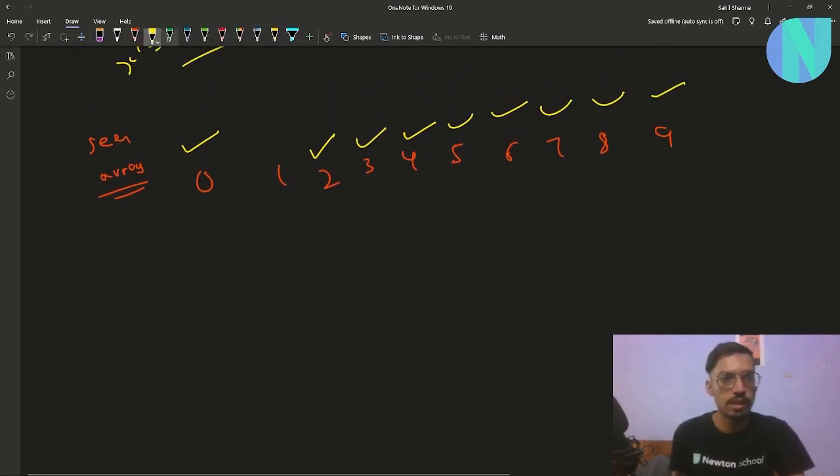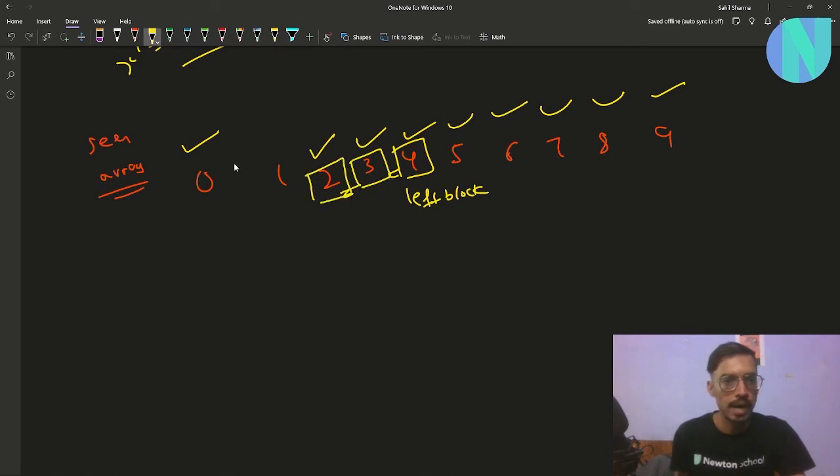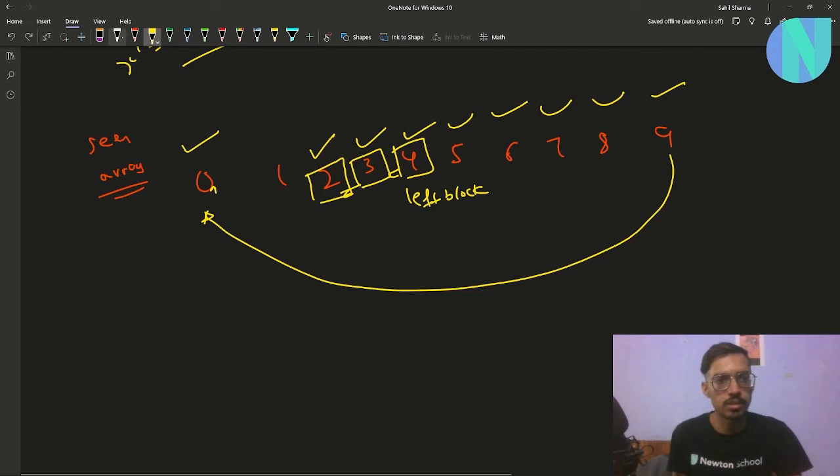So firstly, our left block was here. So now if you try to compute the left block, it will move to 3. So this is the 3. It will move to 2 also. So now my left block is up to 2. And my pointer is currently here. My pointer is currently at 0. And all the elements up to left block are seen, right?